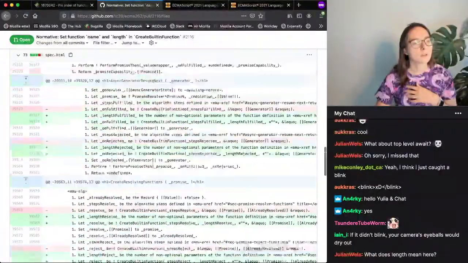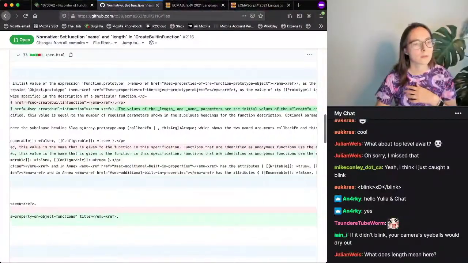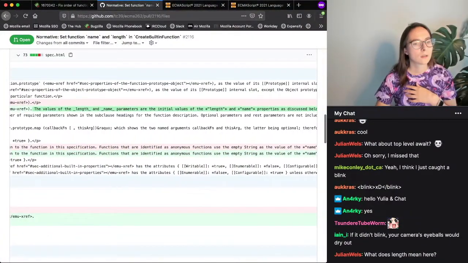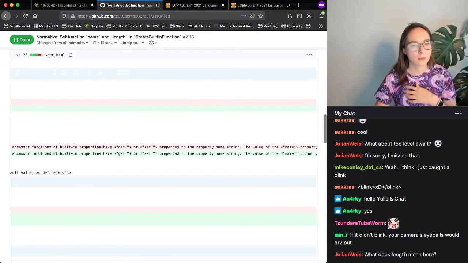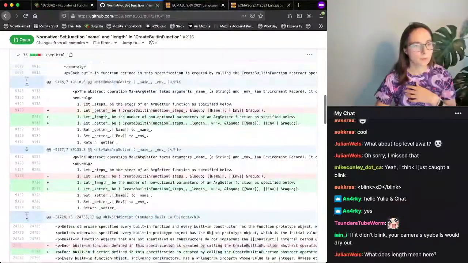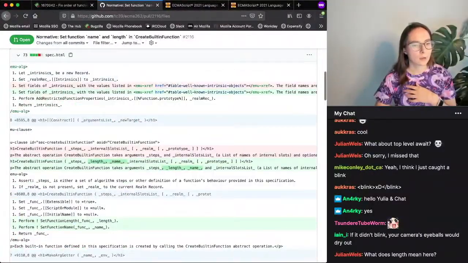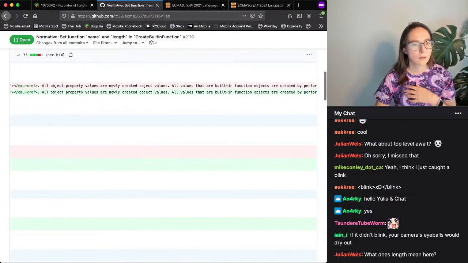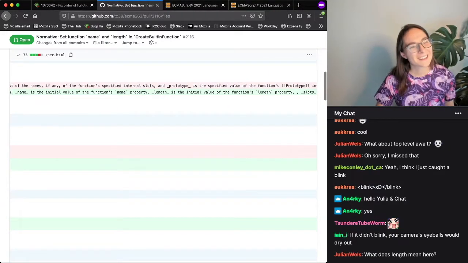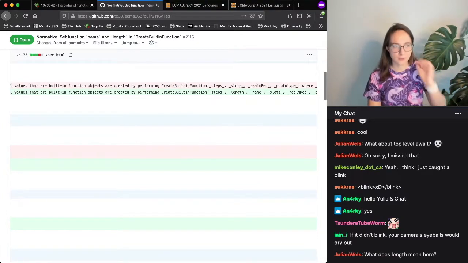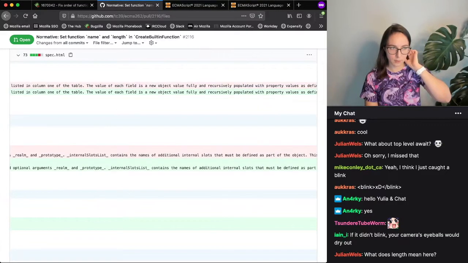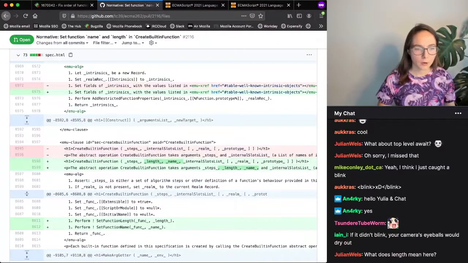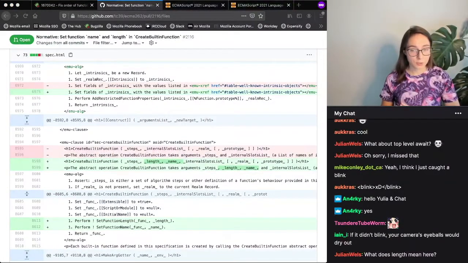Oh wait, there was a good definition of what length is. It's described here. I read it out and then I lost my focus. Where was it? I read it out. I think it's here. Yes. Oh, that's not very useful. Length is the initial value of the function's length property, which is the number of non-optional parameters. Okay, cool. Please ask any questions you might have.